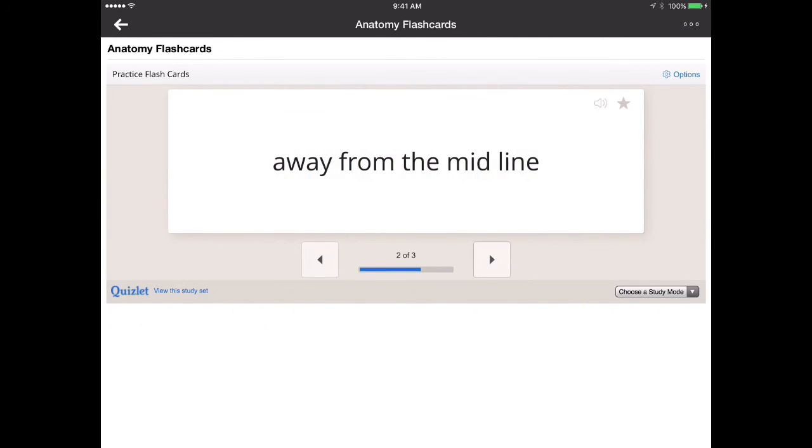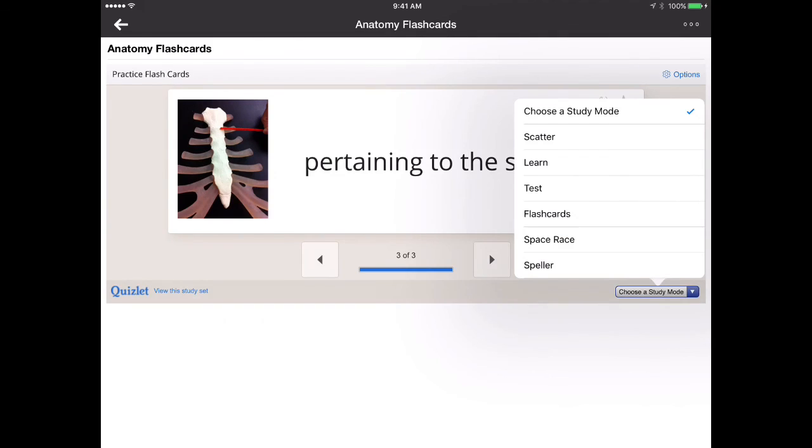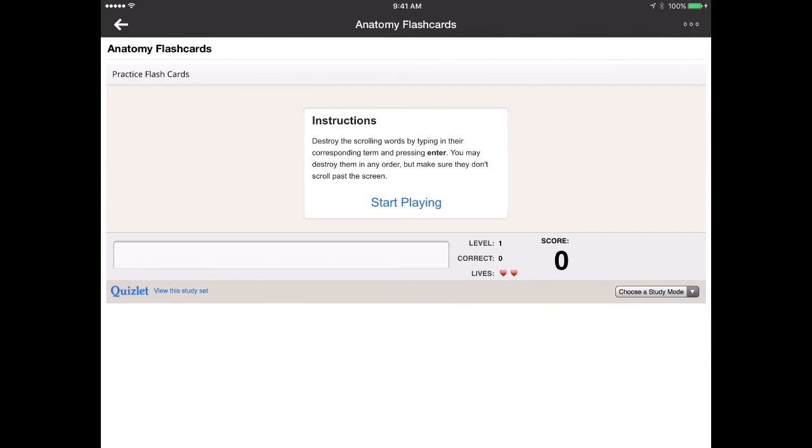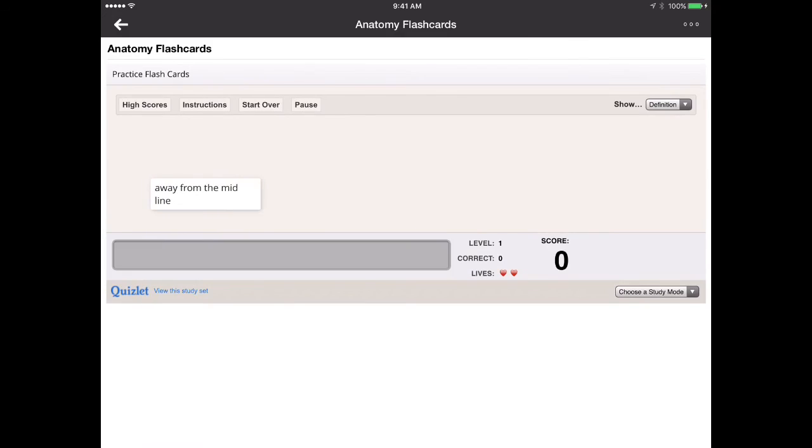They can move through the cards, tap them to flip them back and forth. So they can use them as a study tool. You can see the sternum there. I'm going to choose a study mode here, and we're going to try space race. So they're going to have to type the word in here. I'm going to hit start playing. I'm going to scroll up just a little bit.